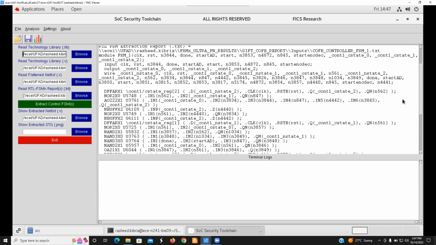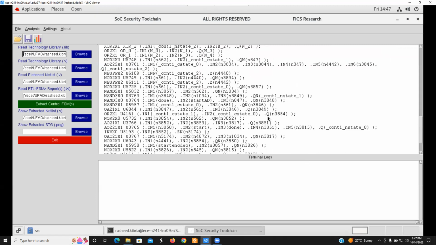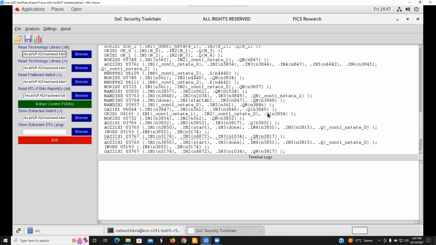So here we can also view the extracted pure combinational state transition logic. This one is only the state transition logic part.